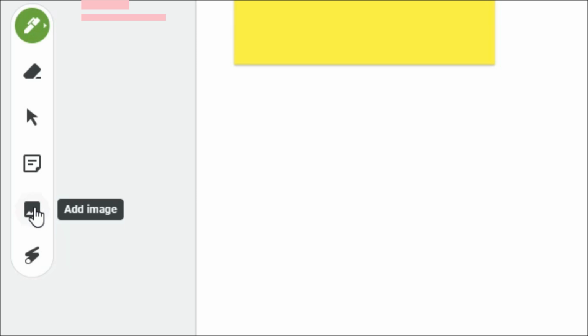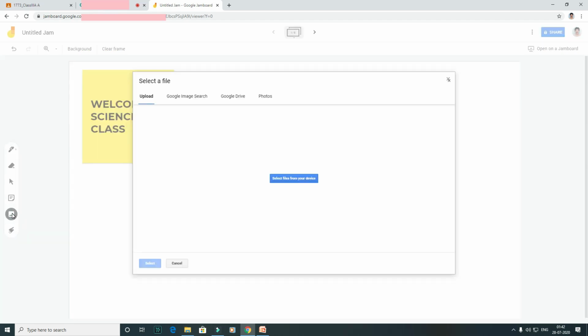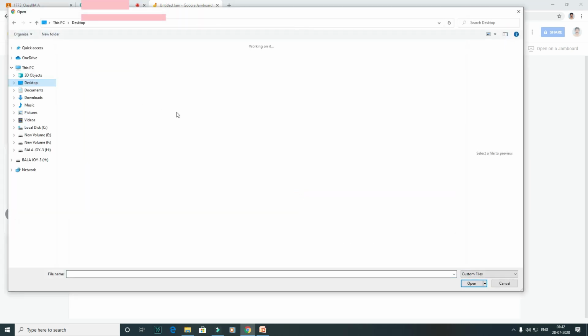Here you want to teach something by inserting the image. For example, I want to insert an image. That image I am going to explain to my class. For that we need a downloaded image in the system, in your desktop or in your computer. Just you click here. Here there is an option, select from your device. Click it. So many images.